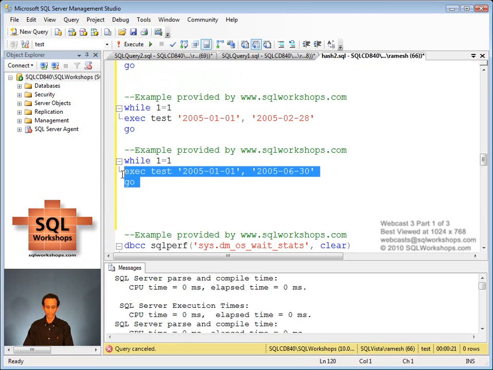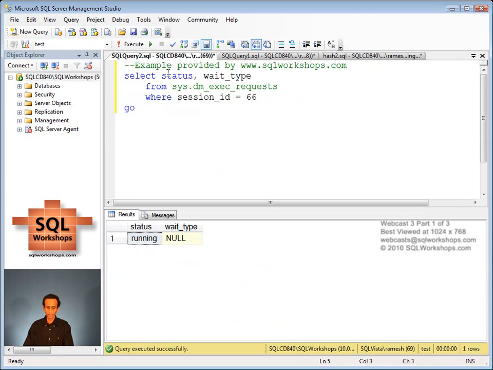Let's stop this query and start the next query with parameters January 1st, 2005 and June 30th, 2005. This is a query that has activity over TempDB. Let's execute this query. Let's monitor status and wait type. There you see status is suspended, wait type is sleep task. Status is suspended, wait type is sleep task.